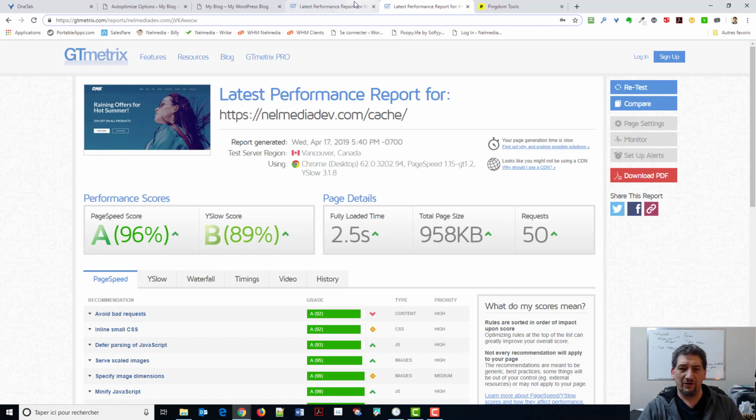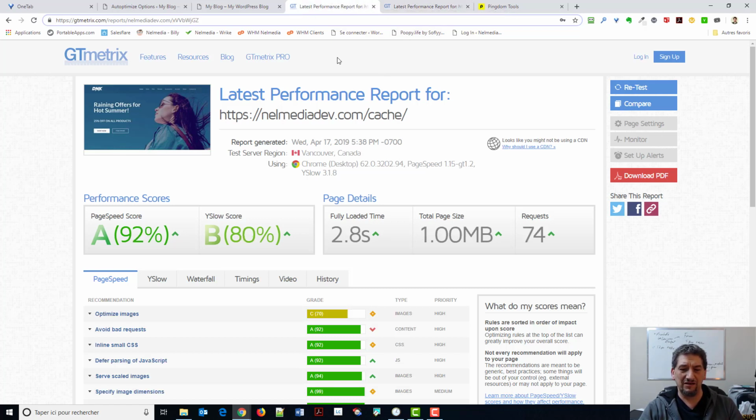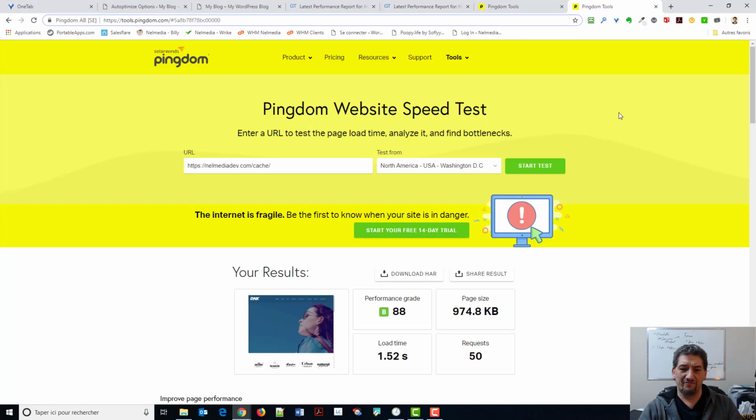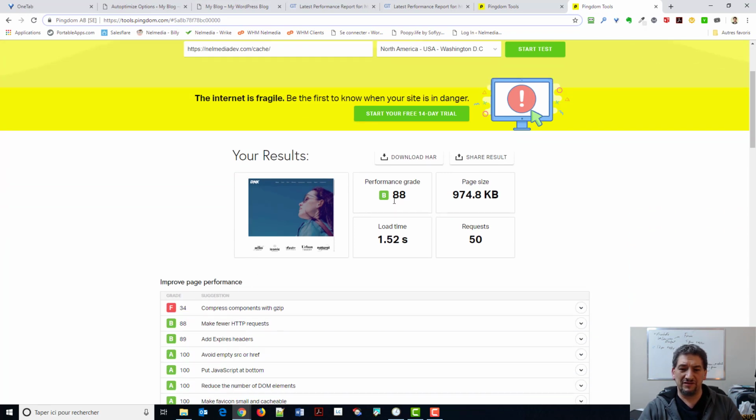So I went from 92 and 80 without any cache plugin to 96 and 89. So pretty good increase just by having this plugin enabled. I went from 1 megabyte to 958, so not a big difference here, but from 74 to 50 requests, which is again good. If I take a look at my Pingdom here, it went from C to B, so 88 is the new grade, and again 50 requests here.